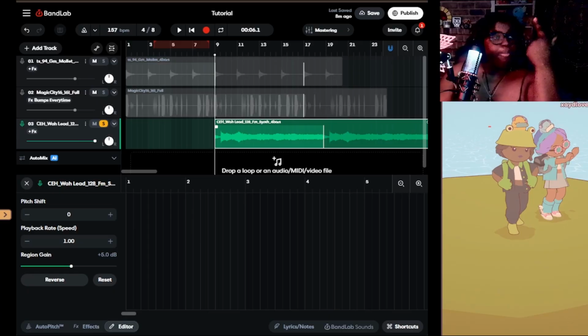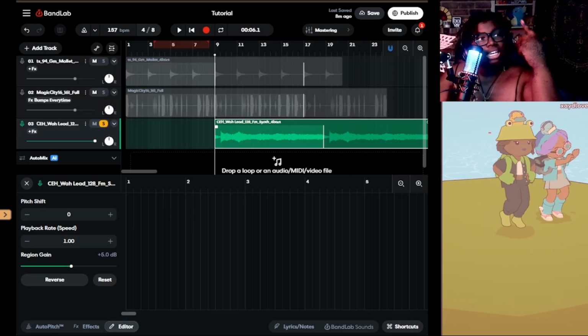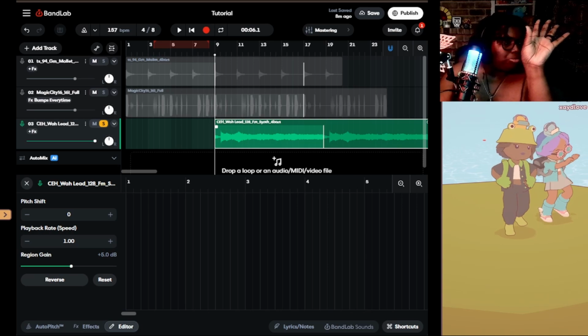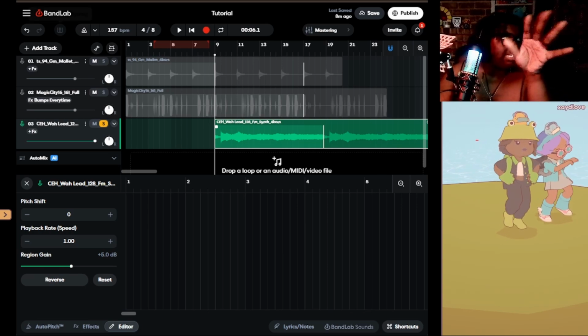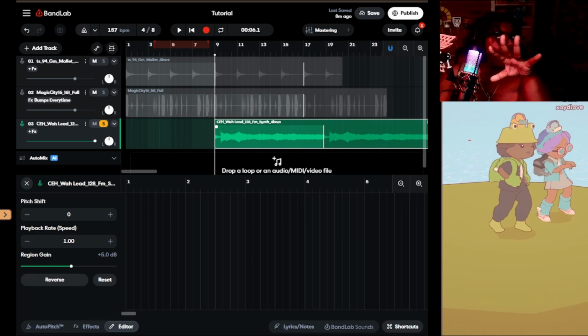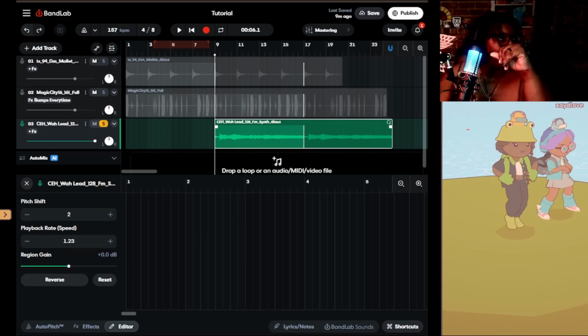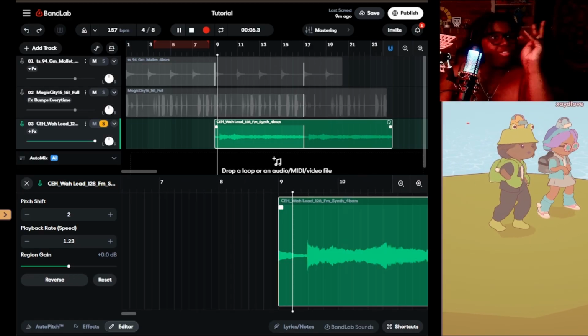Now, some people like to listen to the sound organically and then go back and do the FX effects. Some people just take it as it is and use BandLab's modified one. Also, here's our undo. You can also do Control Z for the people who really like keeping their shortcuts.